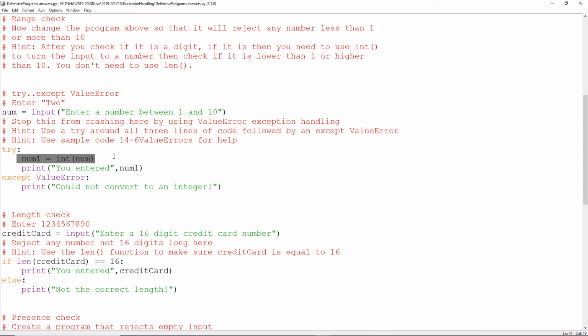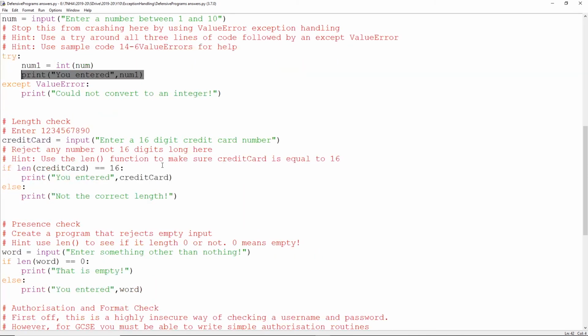So you see this, are you allowed to do that? Can you convert what they just typed in to an integer? If not, the except ValueError will trigger and the error message of could not convert to integers will be printed. Otherwise, it was okay. You can print you entered num1.